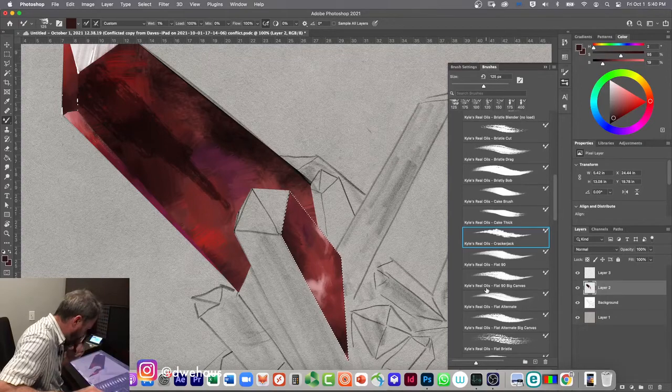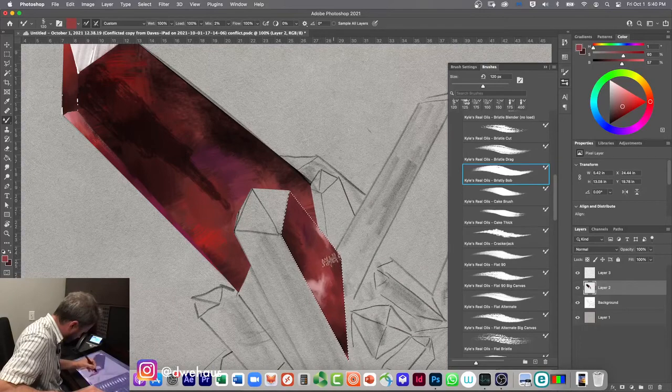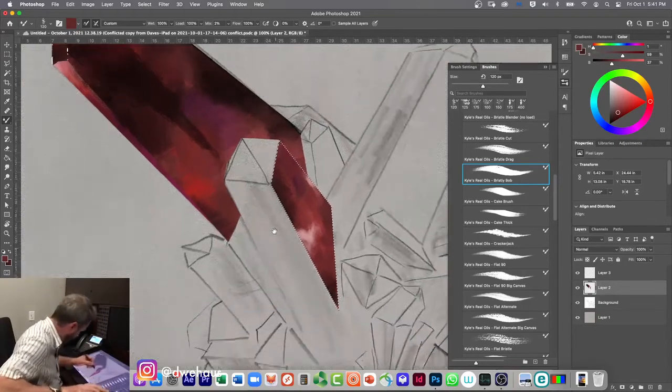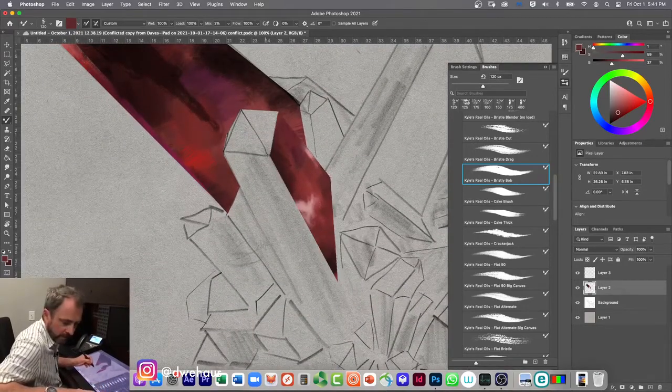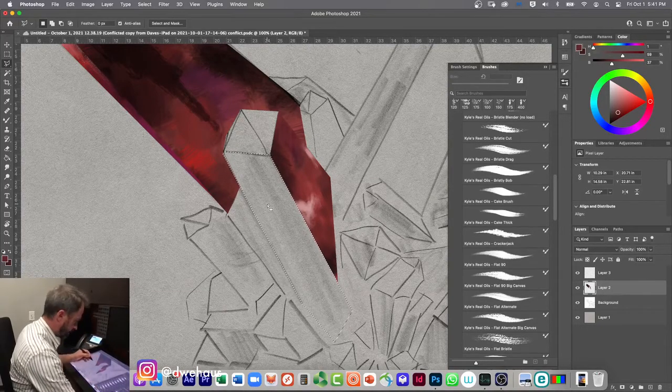It was Bristly Bob, I think. Okay, let's not get obsessed. Spacebar should give me my hand tool. Deselect. Command D, and then L for lasso. I'll come in here, and paint again. So let's see what we can do.